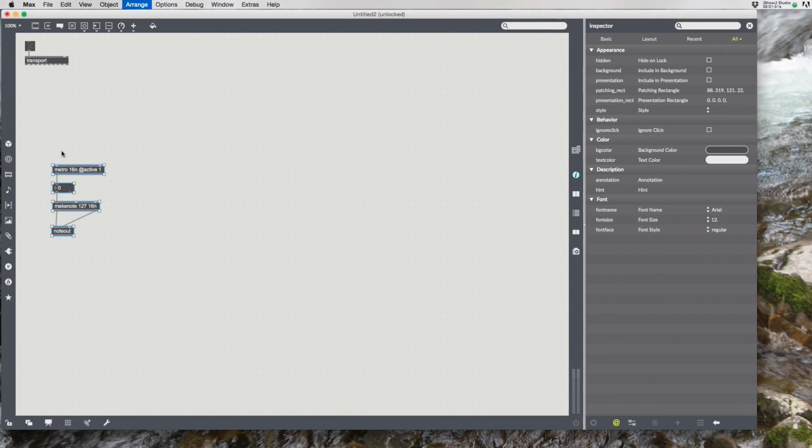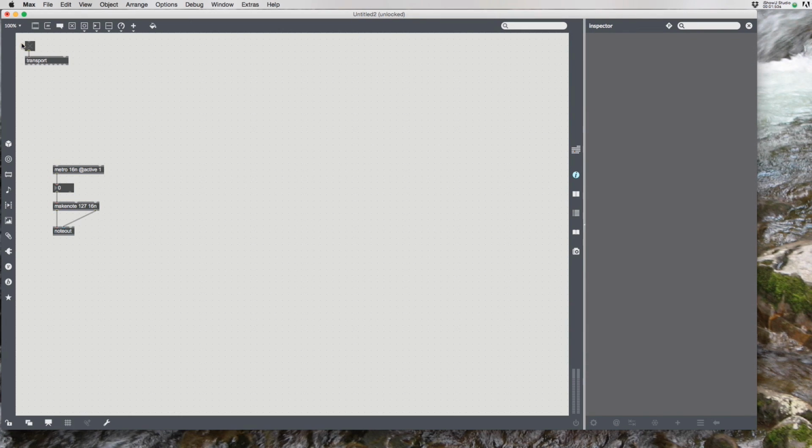And just going to straighten those up. And now lock the patch so you can hear it. Okay. So that's the basics of a repeating note. Okay, but it's our starting point.